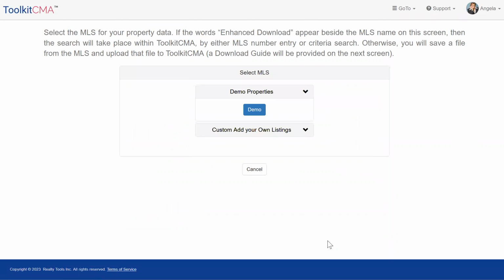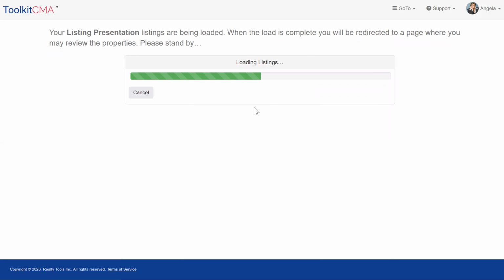Now it's time to choose the MLS to get the property data. Your MLS will be listed here. The way the property data is imported will vary depending on your MLS. Instructions are provided, and our support is free if you need any assistance. I'm going to use the demo interface for this demonstration.